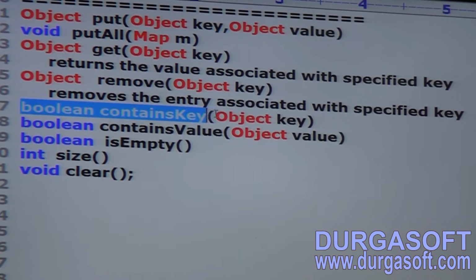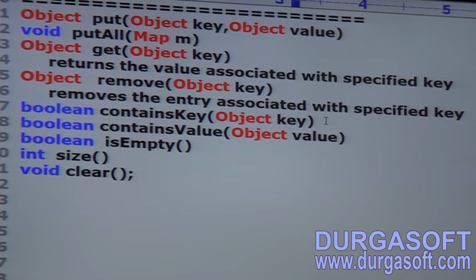Next, boolean containsKey. Not required to keep any explanation because the method name itself indicates the purpose. Boolean containsKey, boolean containsValue. Next, boolean isEmpty. Next, int size. Next, void clear. Clear means all key value pairs will be removed.